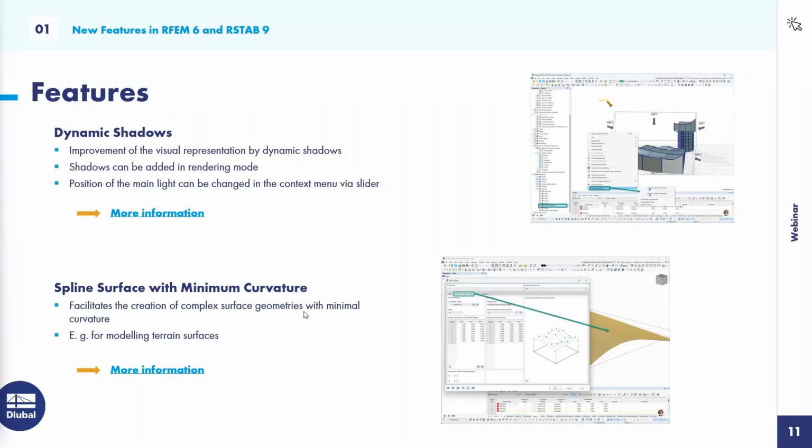The next feature is the spline surface with minimal curvature. It's very helpful for generating curved surfaces based on control nodes in the middle of the surface. It's especially useful for modeling terrain surfaces or other complex curved geometries.